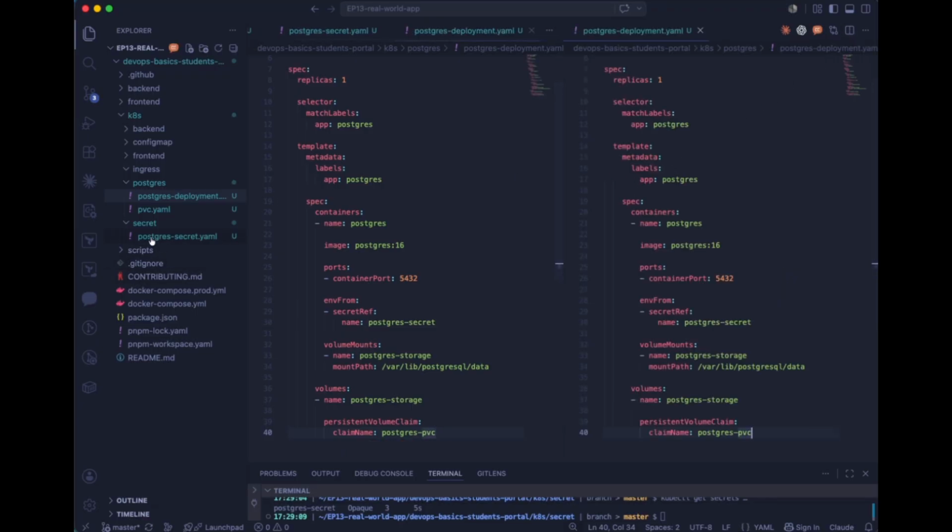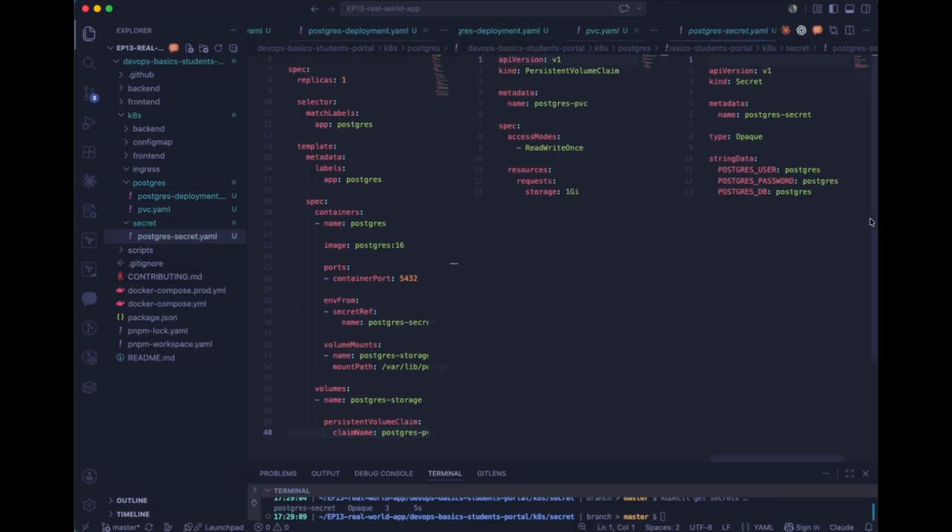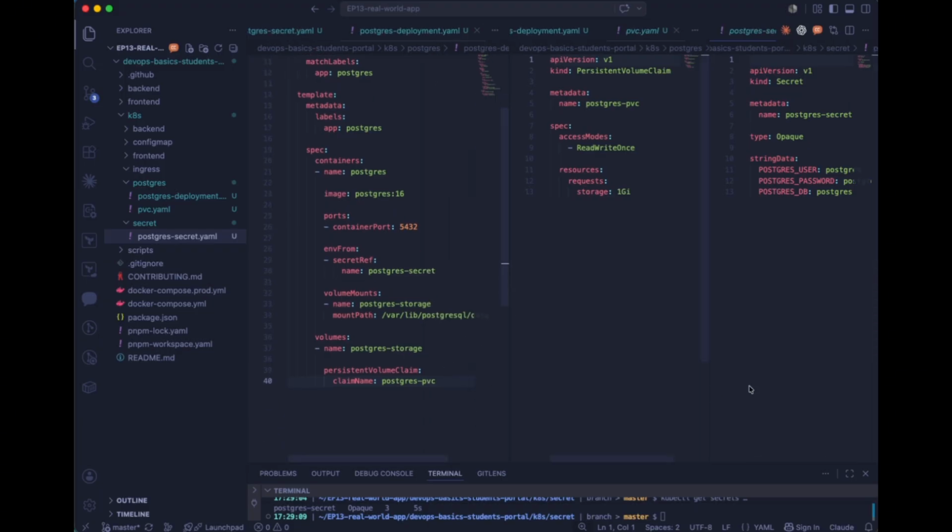Before creating the PostgreSQL deployment, let's visualize how these Kubernetes resources work together. On the right side, we have our secret. The secret stores the PostgreSQL credentials. The deployment references that secret using a secret ref. Kubernetes injects those values as environment variables into the container.